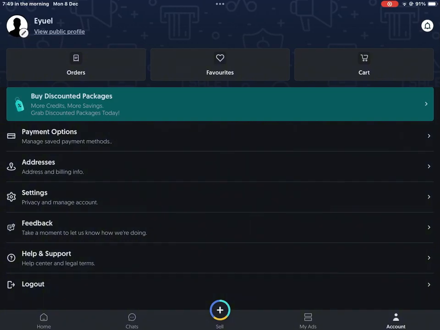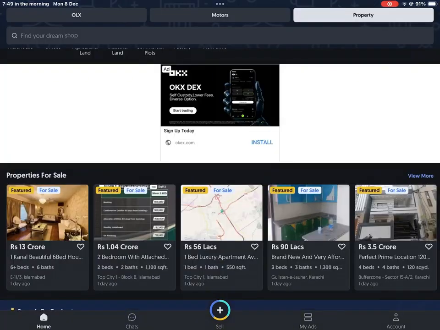As I told you, you guys can find this app in the App Store or Play Store. It's such a helpful shopping app.